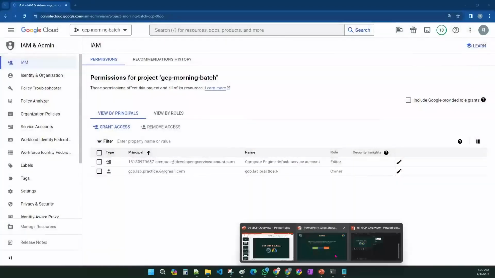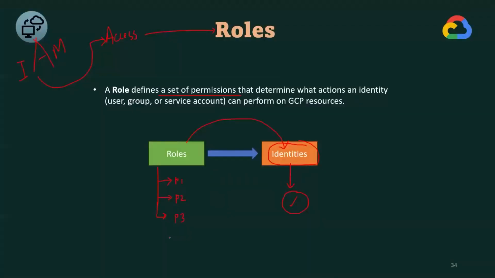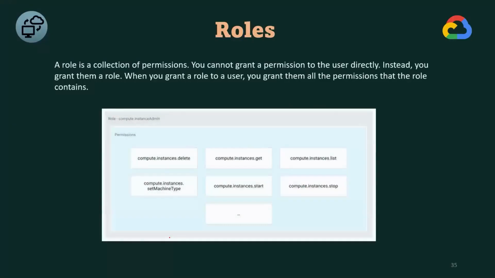Okay, so going back to the slide, what is a role, sir? A role is a set of permissions. It determines what actions an identity can perform on the GCP resources. Is it correct or not? It will determine what type of actions the identity can perform on the GCP resources. Okay, so you can see here, a role is a collection of permissions or a set of permissions.